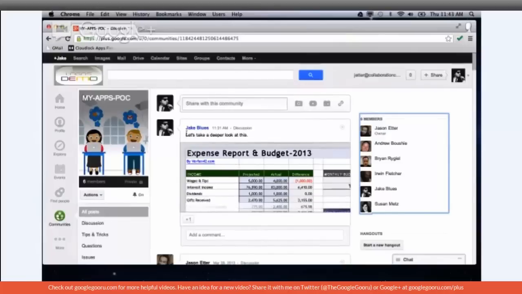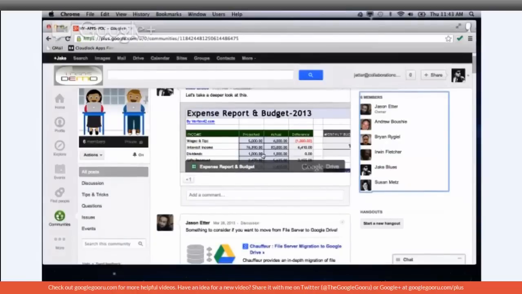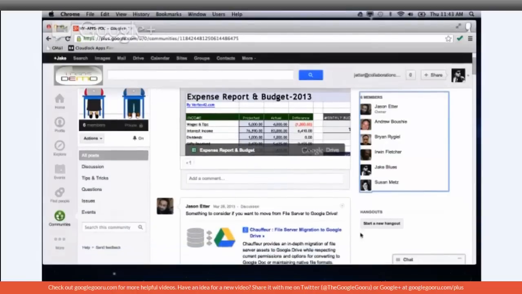So as you can see right here, it says, hey, let's take a deeper look at this. So everyone in the community gets notified that I posted this and we'd like to talk about it. And perhaps I wanted to collaborate on this document with everyone in the community. I can actually click right here. It says start a new Hangout.